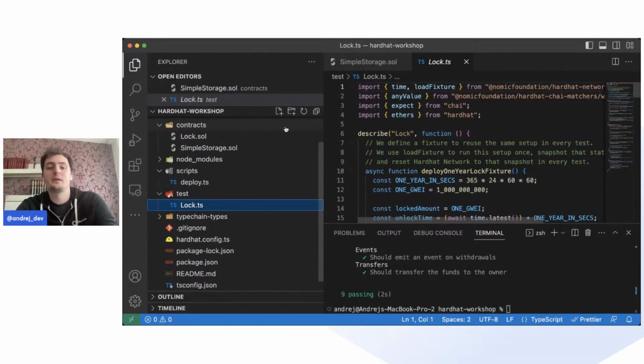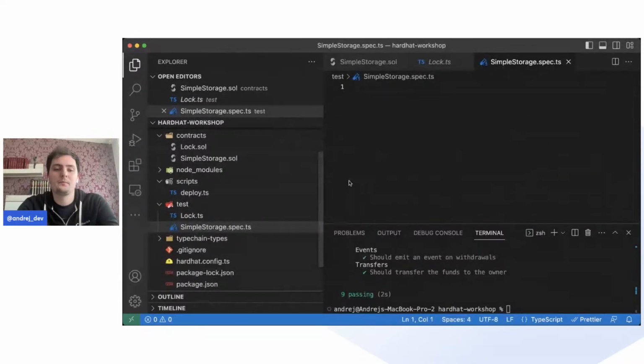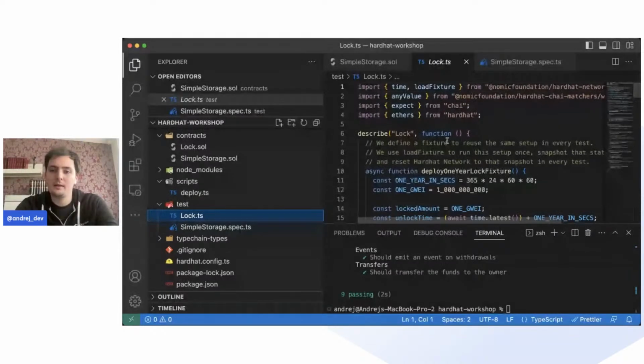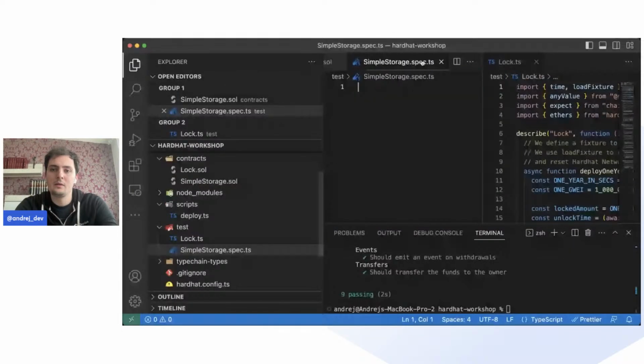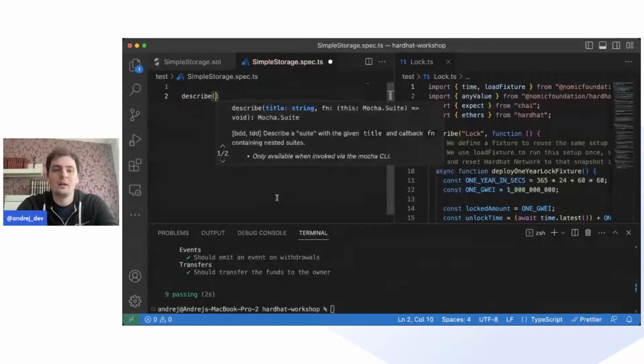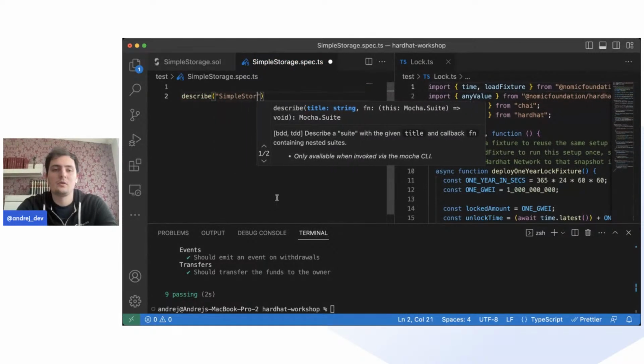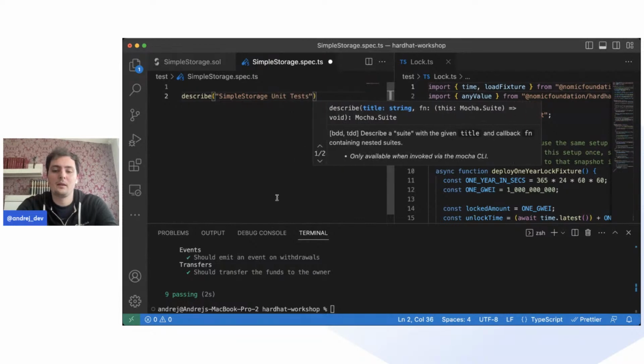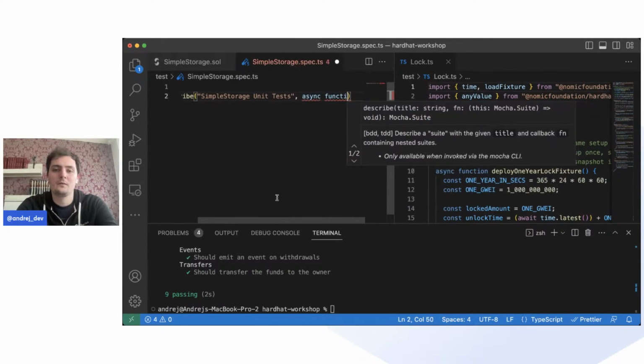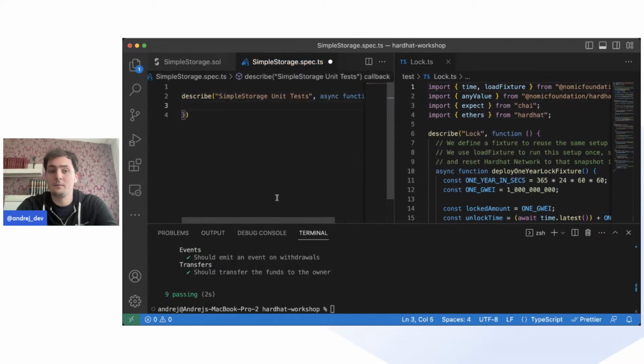So let's create a simple storage.spec.ts, which is a test. And then let's create our first test. We can put this on the right so we can follow along to see what they have written, but it's going to be pretty easy for us. So we need to start with the describe block. And here inside the describe block, I'm going to say something like this: simple storage unit tests, and then an async function. Create a new function. Okay.